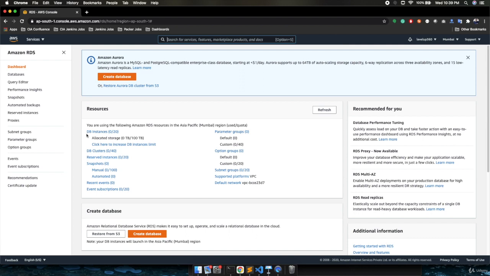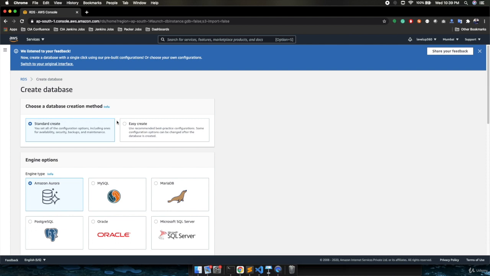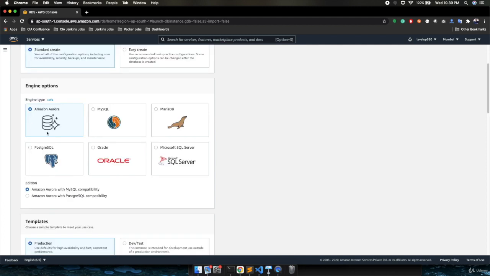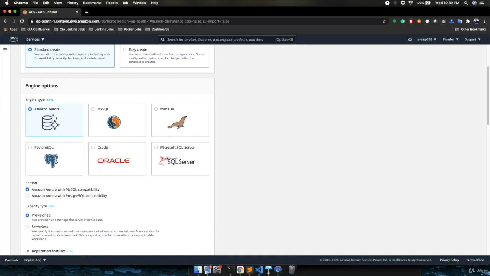You can see we are allowed to create 20 DB instances and 40 DB clusters. Nothing is running in my DB instances. Let's create database. We are taking standard create or easy create. I'm going with the default option, and we have different kinds of engines. We have Amazon Aurora, MySQL, MariaDB, PostgreSQL, Oracle, and Microsoft SQL Server. So I'm going with MySQL.